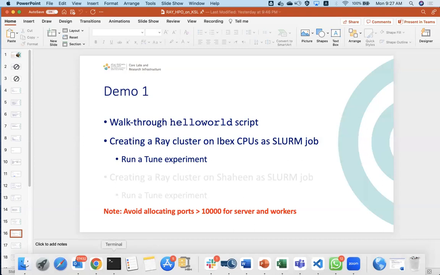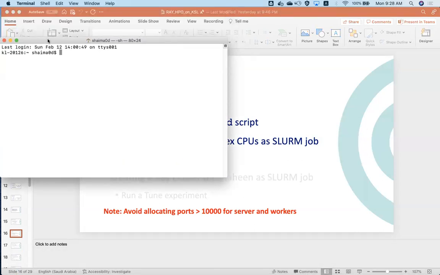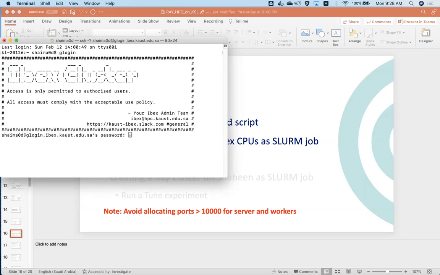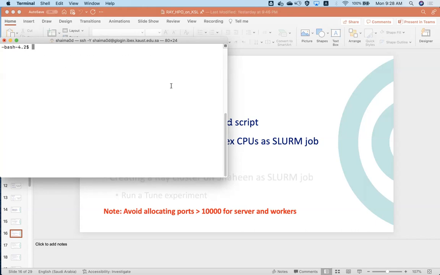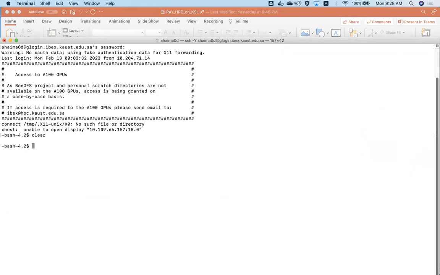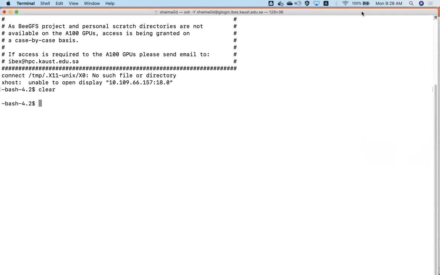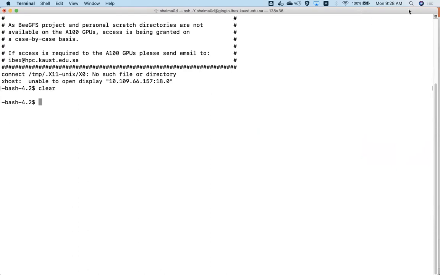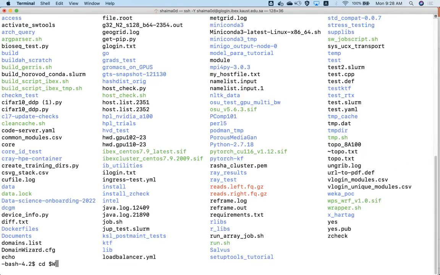Okie dokie. So what I have is, is this visible, or should I blow it up? How about now? Better? Okay, I don't like this. How do I get rid of that? Here we go. Backup.